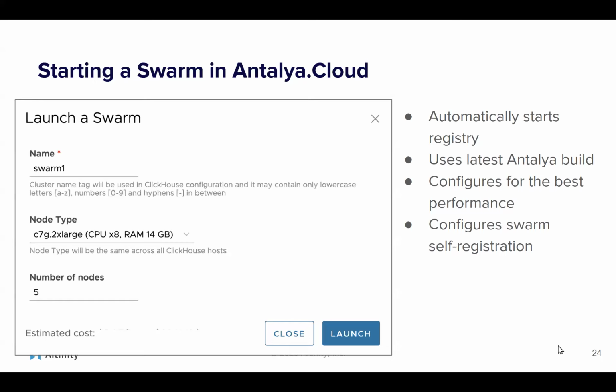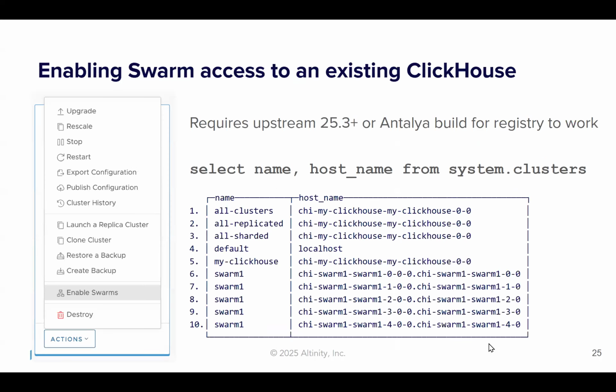What it really does, a lot of what Robert just explained a few minutes ago, it starts registries, creates a registry in ClickHouse Keeper. It uses the latest Antalya build available to the moment. It configures Swarm for the best performance, enabling some features, configuring file cache, and it registers Swarm in a registry, of course. Once it's done, we can go to the next slide and enable swarms for your existing ClickHouse server.